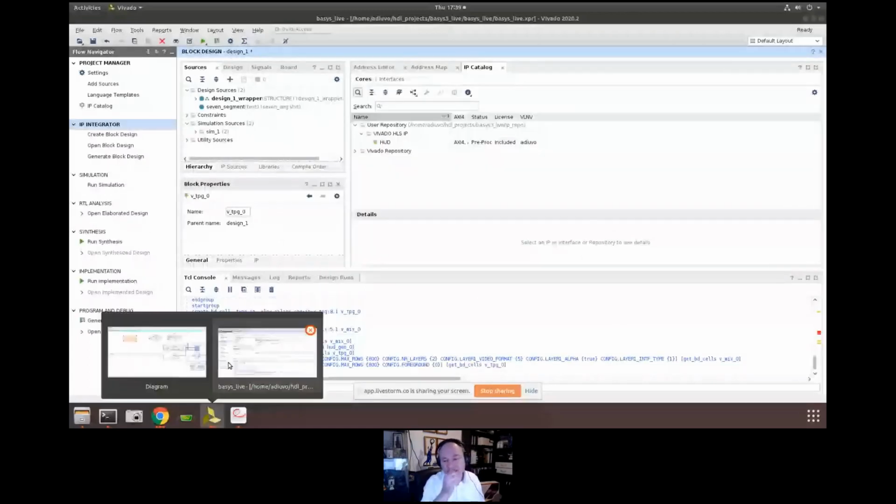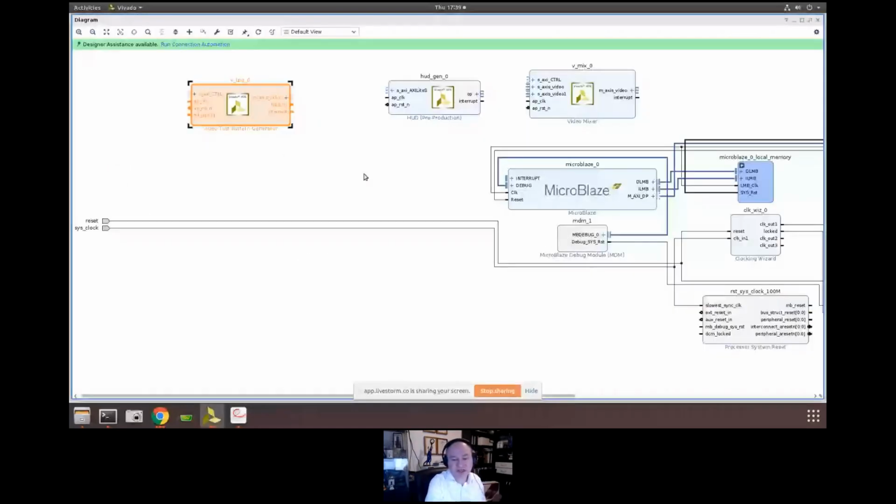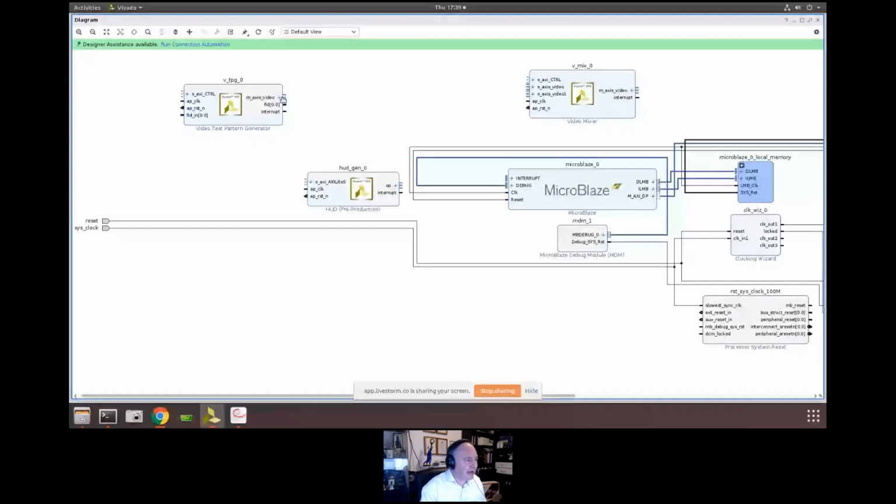Now, what I should say actually is, if you've cloned this repo, there's already a solution in there, a compiled project, and bit streams and XSAs and everything anyway. But as you bring this down, we're going to begin to connect this together. So I'm just going to move this HUD down a little bit. And I'm going to take the video out from the video test pattern generator and connect it to video in 0, because that's the base video upon which we're going to add the various layers.